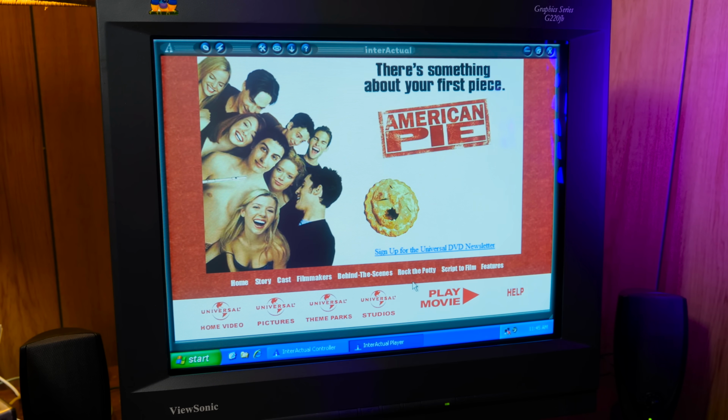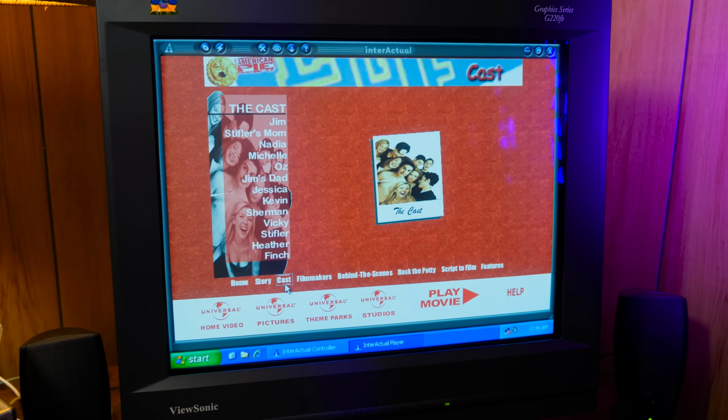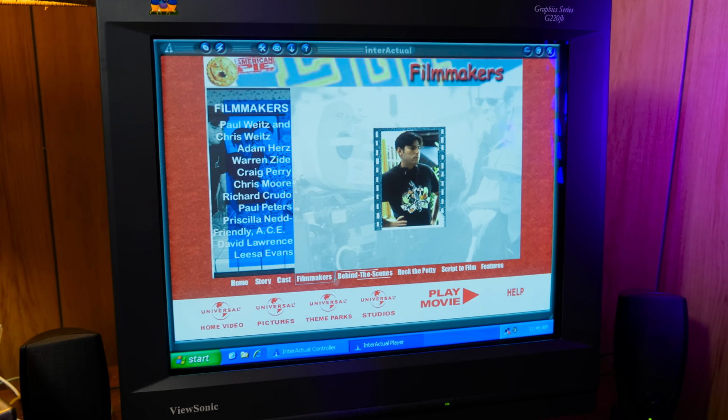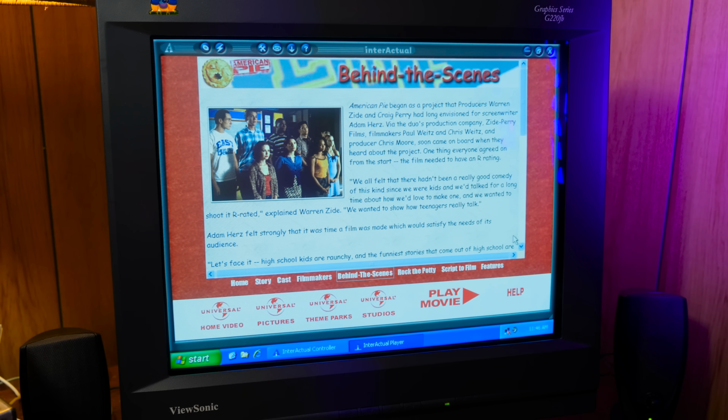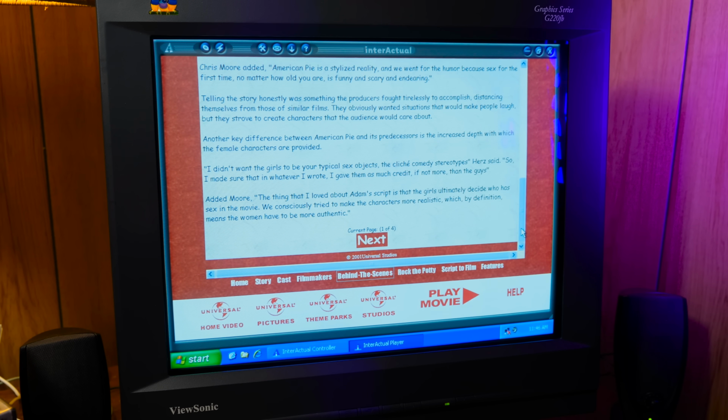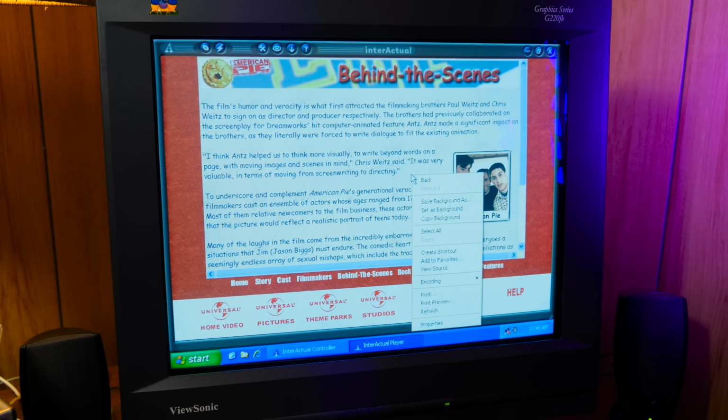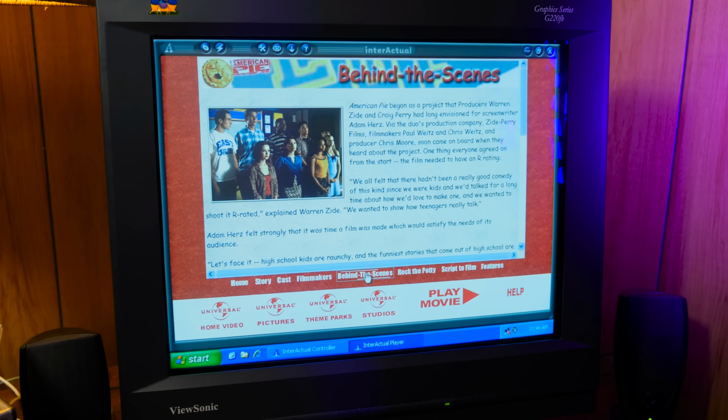And these are usually built using HTML and require some version of Internet Explorer and/or Macromedia Flash installed. So yep, for the most part, these DVD-ROM features function like locally cached offline websites. And with American Pie here, you get what is effectively a fan site right on the disc, with detailed plot summaries, actor and filmmaker interviews, and on-set photographs.